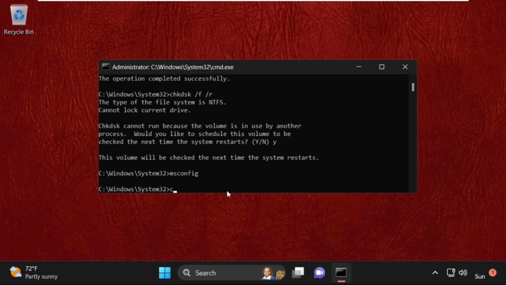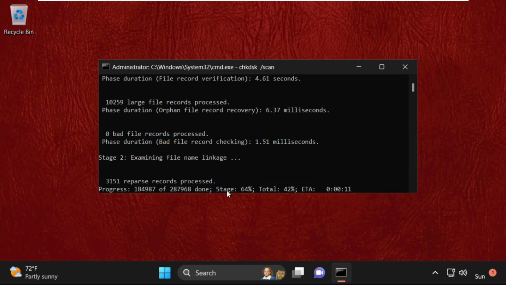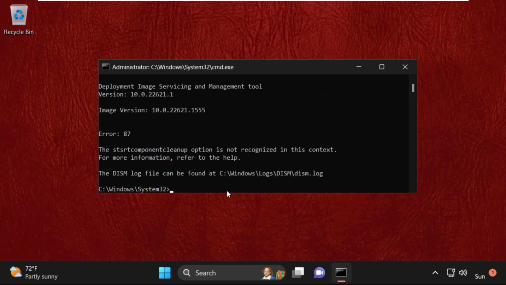Now type this command. Type chkdsk /scan and hit enter. This will take some time to complete the process. Once done, type exit to close the Command Prompt window.